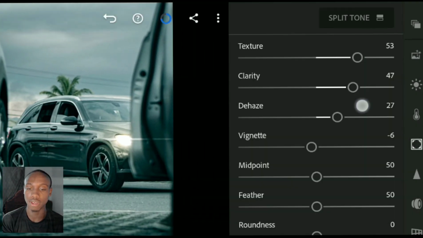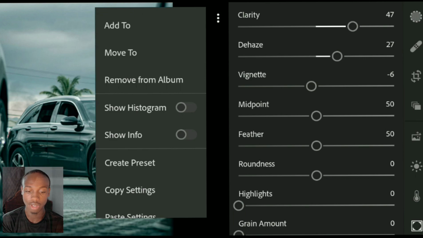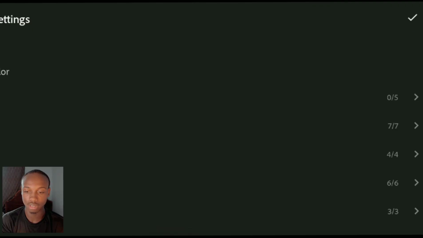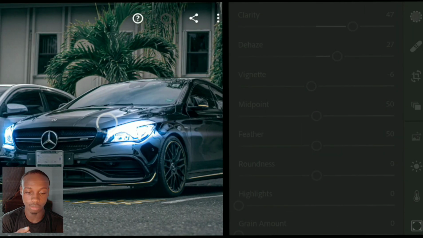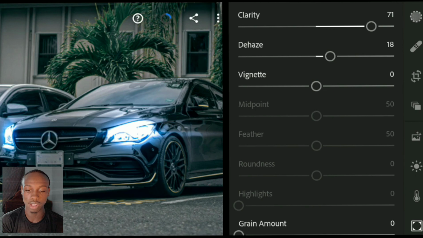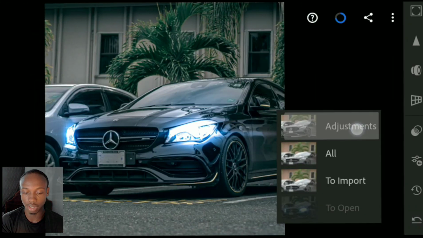So copy the settings that you guys use. This is a very basic adjustment we just did. I'm going to copy the settings. I'm going to move to my next image, which is going to be this one. As you guys can tell, I use the blue light here instead of yellow, so I'm going to show you guys how to get the blue. So I'm going to reset the image.